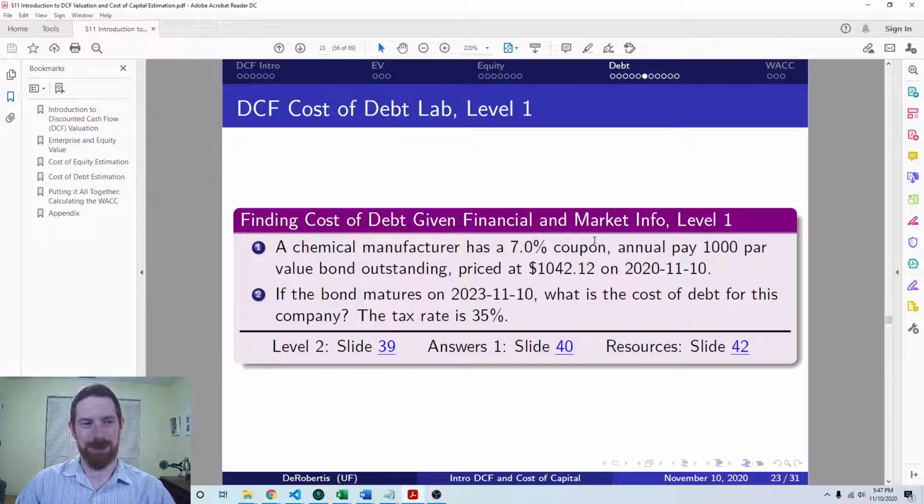In the first exercise, we are given some details on a market bond: the coupon rate, the par value, the price, and the maturity versus the current date. And we are coming up with the cost of debt for this company. So let's go over to a Jupyter Notebook to solve this.